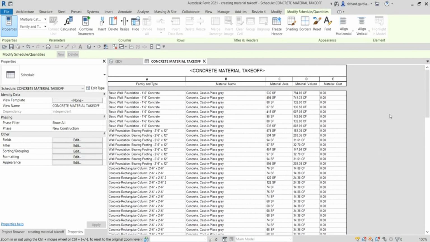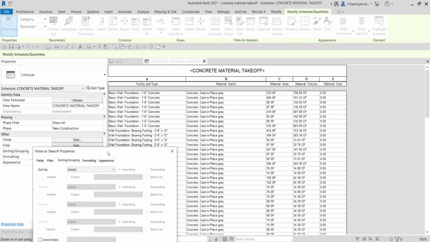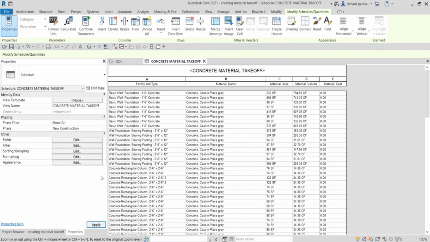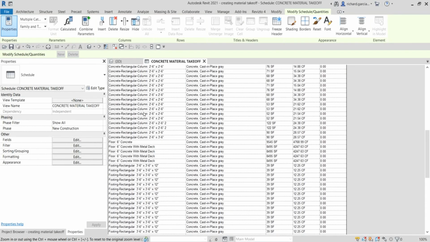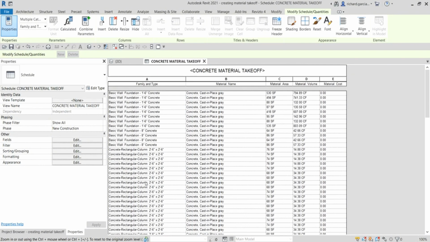Now, if you want to add the cost here, you can do so. What I would like to do is select sorting and grouping. Let's say I'm going to sort it by family name. I click the drop down arrow, select family name, and let's have a look at how it looks. It's now sorted by family and type. As you can see, it's now in alphabetical order based on family and type.